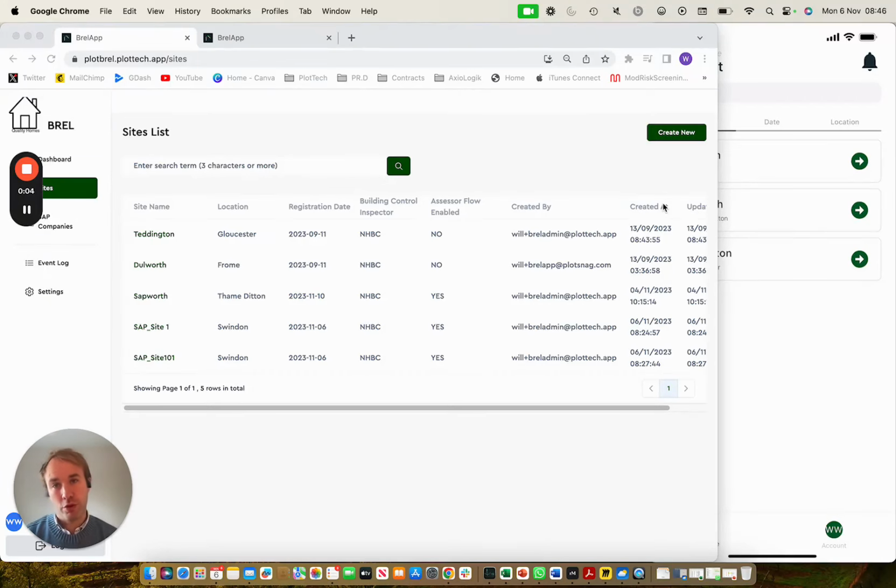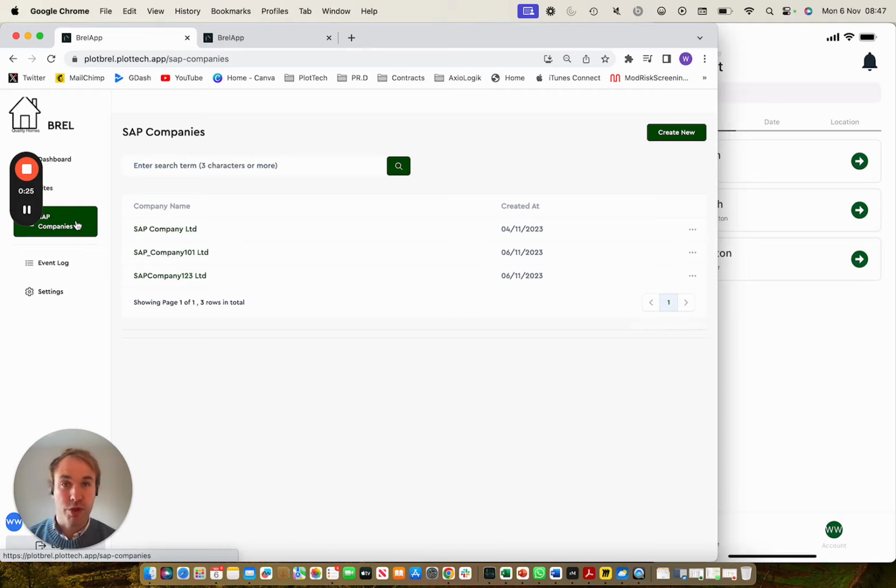Today I'm just going to walk you through our web portal and mobile app and give you a view of our brand new SAP Assessor workflow that's now available for you to use on your sites to make sure that everything you're completing for Part L can be automatically reviewed in real time by your nominated SAP Assessor. So all I'm going to do quickly is just show you our SAP companies, which is the brand new tab on the left-hand side that you'll see within the web portal.